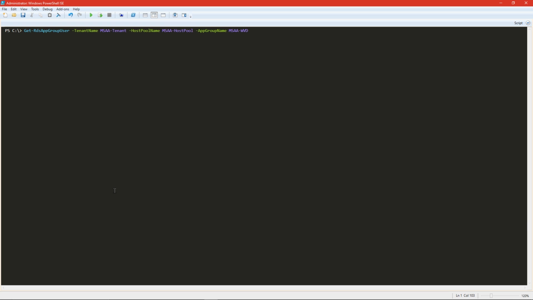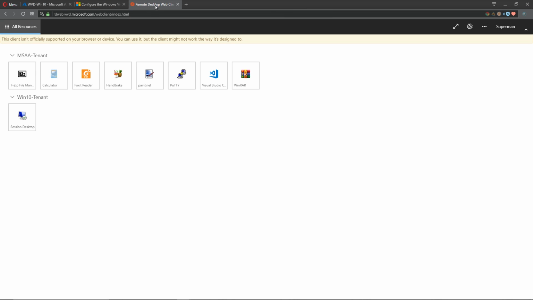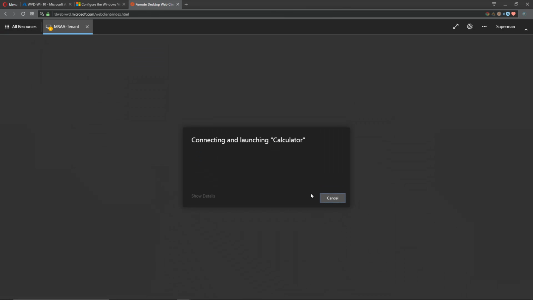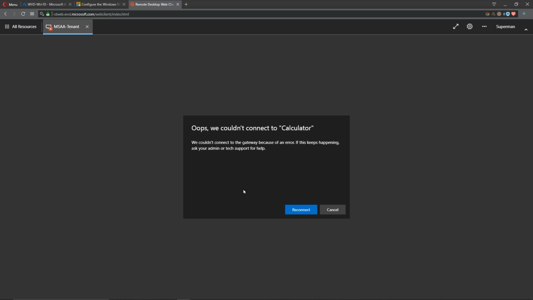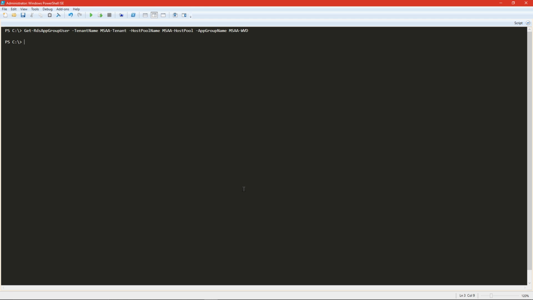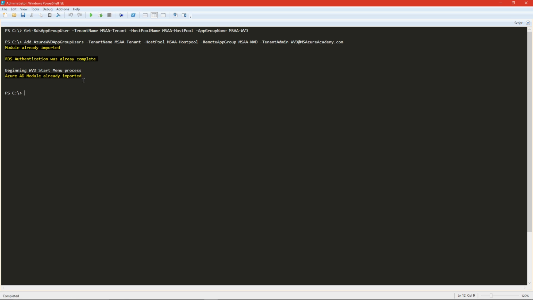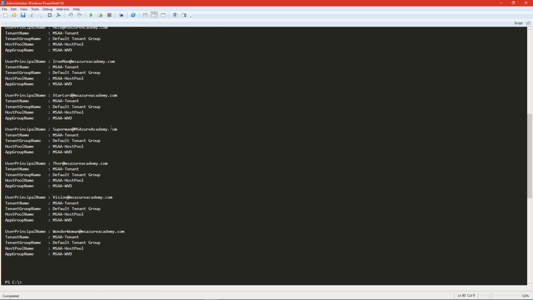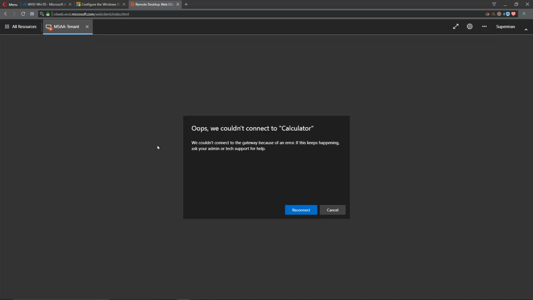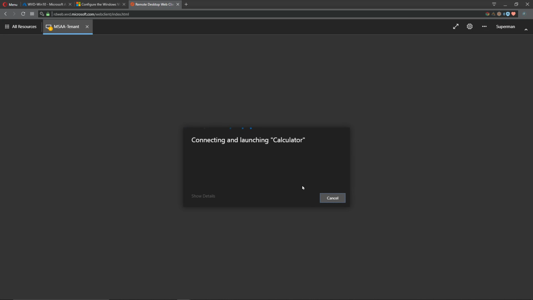So if we check our other host pool, I've cleared out all of the users of this app group in the MSAA tenant, and that's where we were logged in before. So now under here, if we try to open something like calculator, oops, can't do that. You don't have any access. So if I run my command, all my modules have already been imported and the process is done. Now if I go back to check the group, see now they're all added. I go back and hit the reconnect button and it asks me for my creds and I hit submit.